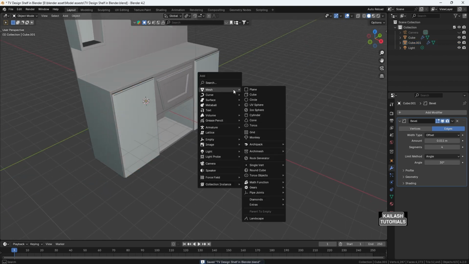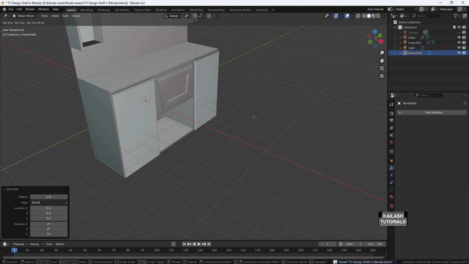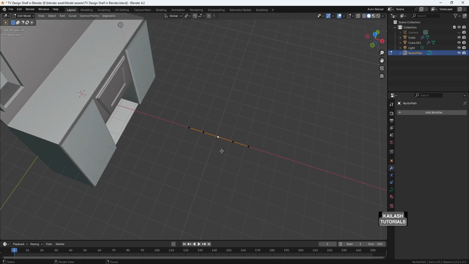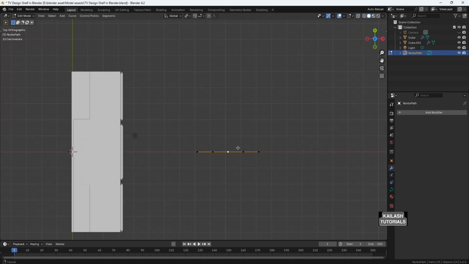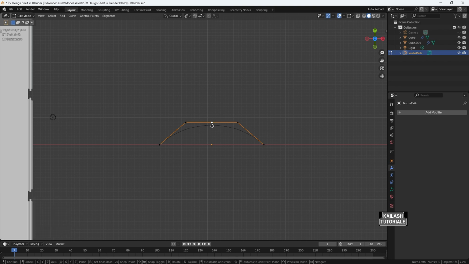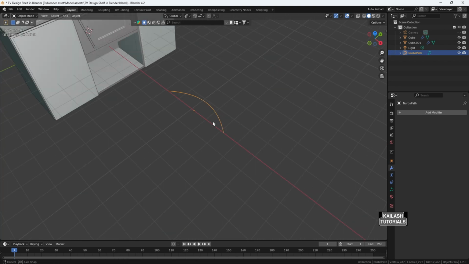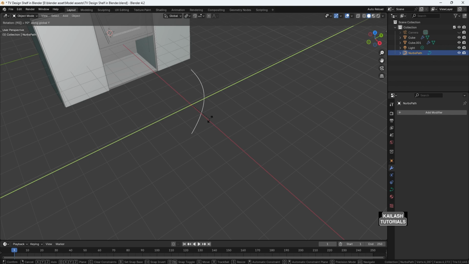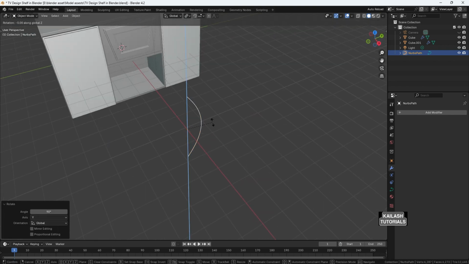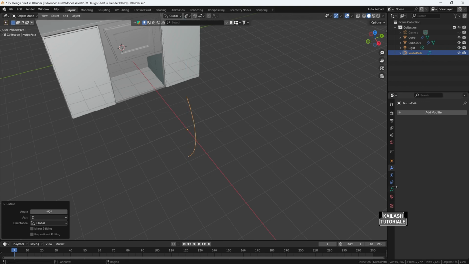Then go to Add menu, Curve, Path. Then move this in X-axis here, go into Edit mode. Press 7 in numpad to go into top view. Now select these vertices, move them like a curve. Then rotate this in Y-axis. Then rotate this in Z-axis, R, Z, -90, in numpad.